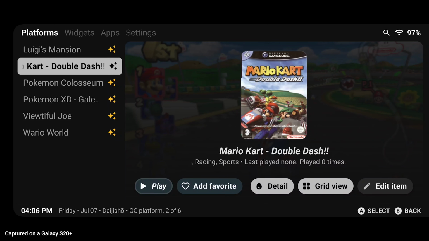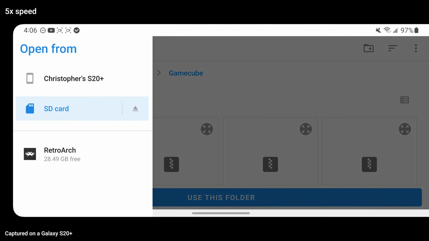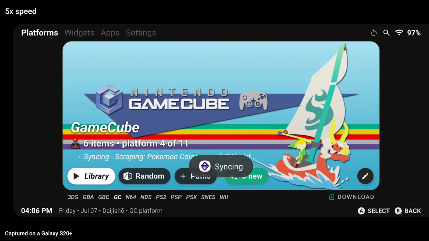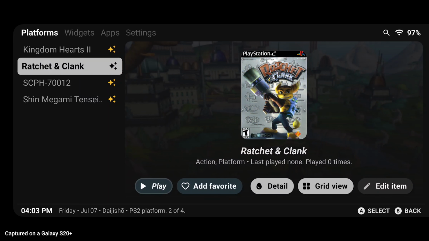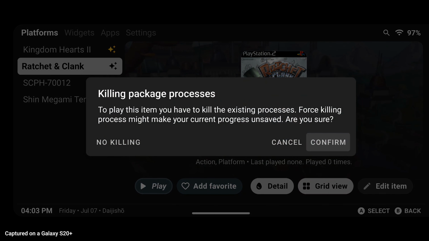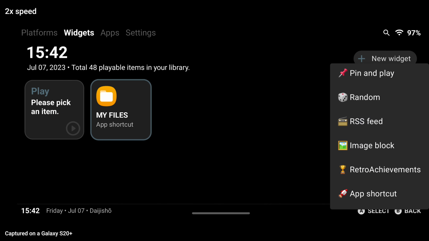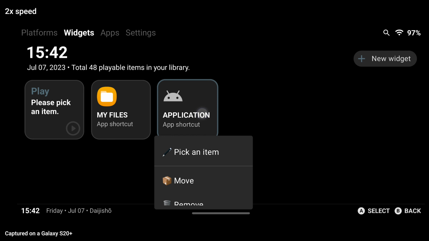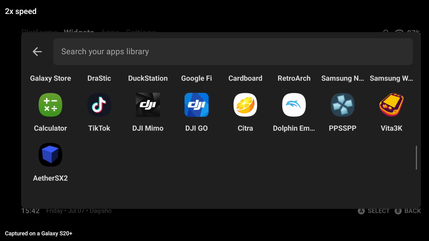Although, note that if the path you indicated in Daijisho differs from the path you included in your standalone emulator, you may get an error message asking you to re-specify your path in the emulator. Retroarch is the main exception here, likely because of how flexible the software tends to be. Also, for some reason, Daijisho doesn't work well with Aether SX2. Not sure why, the app still acts as a decent shortcut to launch games and whatnot, but you'll need to either tap the game you want to play twice or set up Aether SX2 as an app shortcut. Both will do the same thing.